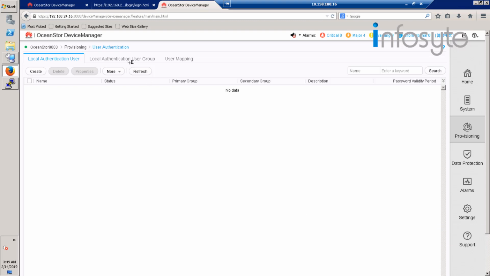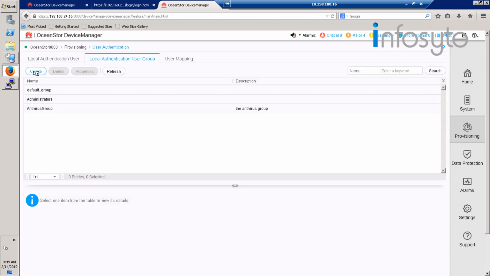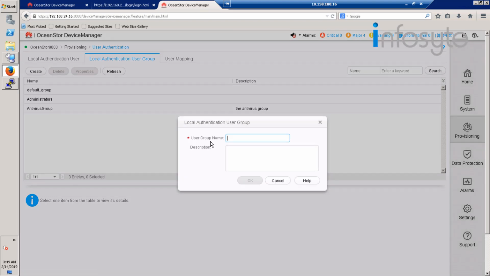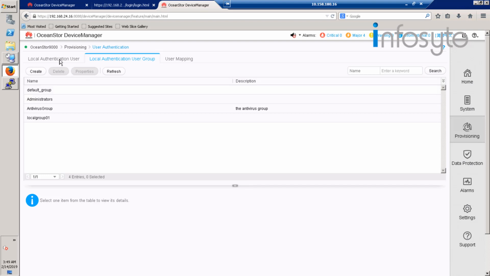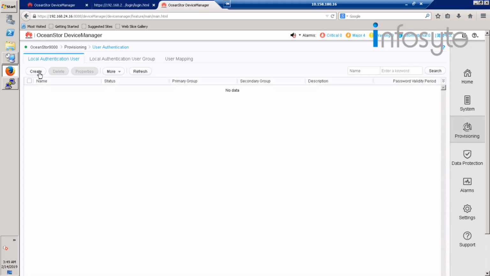Click on Local Authentication User Group. Create a local user group. Once local user group has been created, click on Local Authentication User. Create a local user.